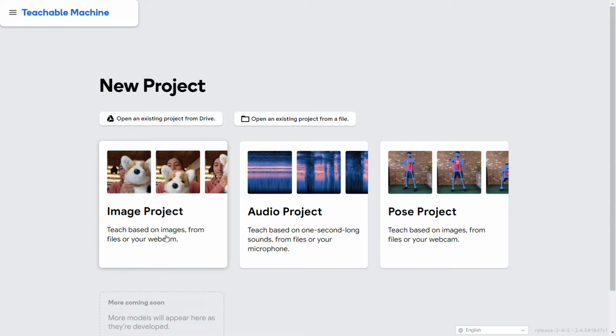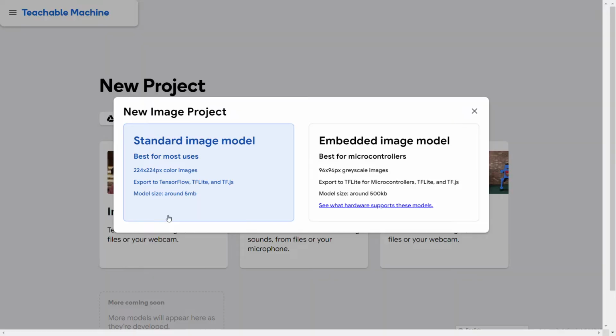Let's start. First, get into teachable machine and click new project to get into this page. Then you press the image project button right here. Then you click standard image model.